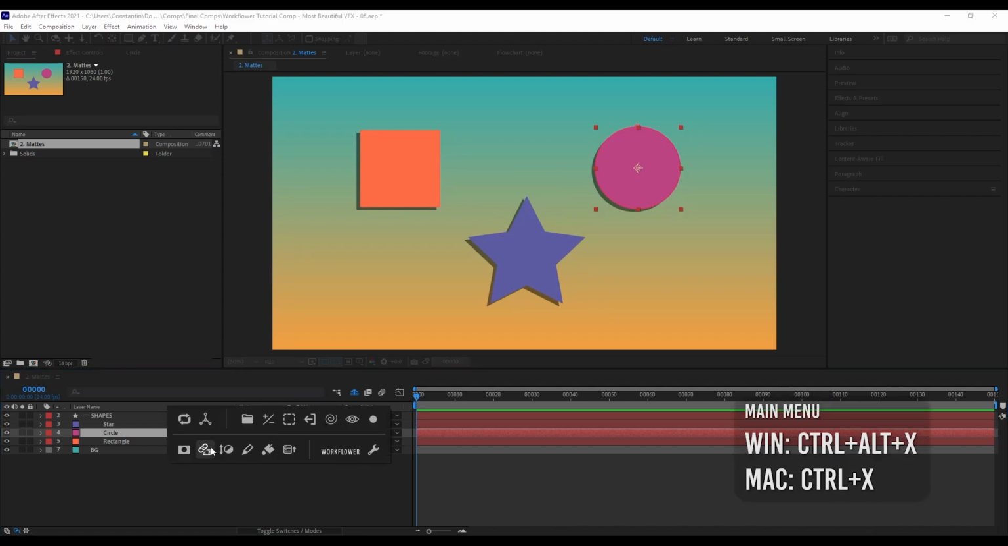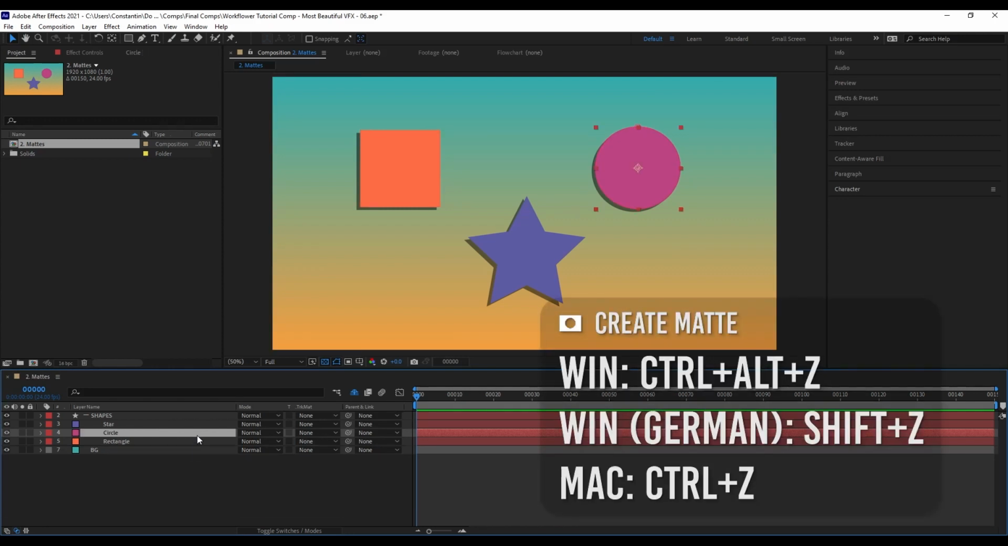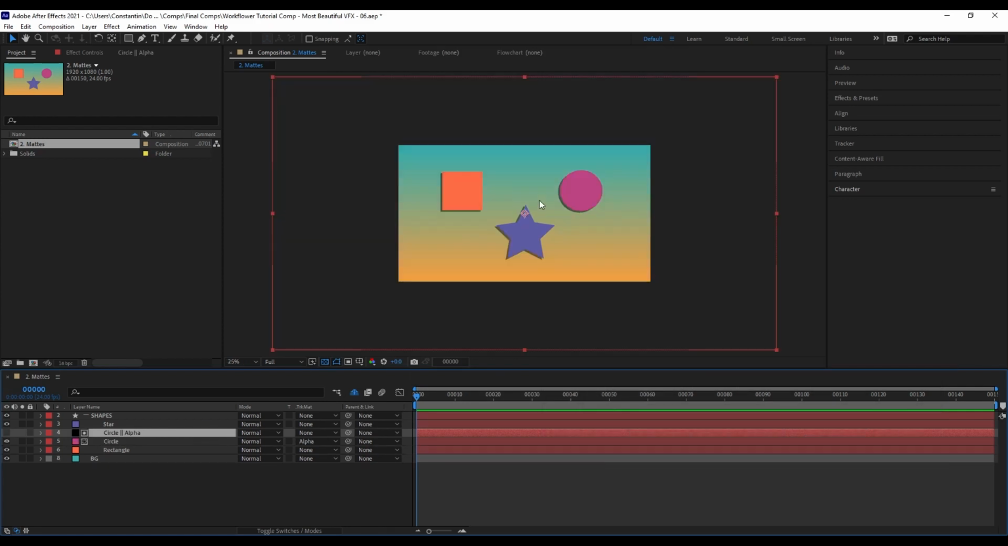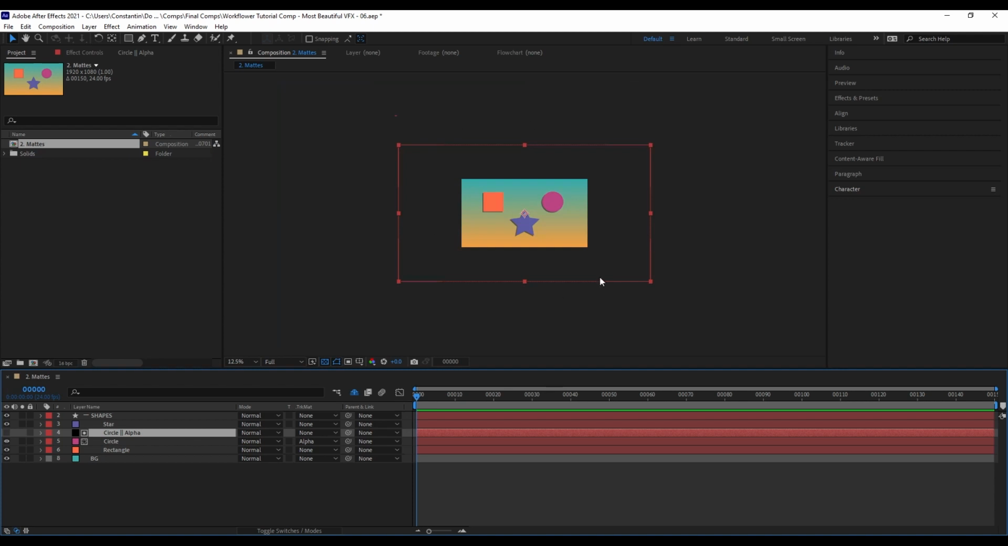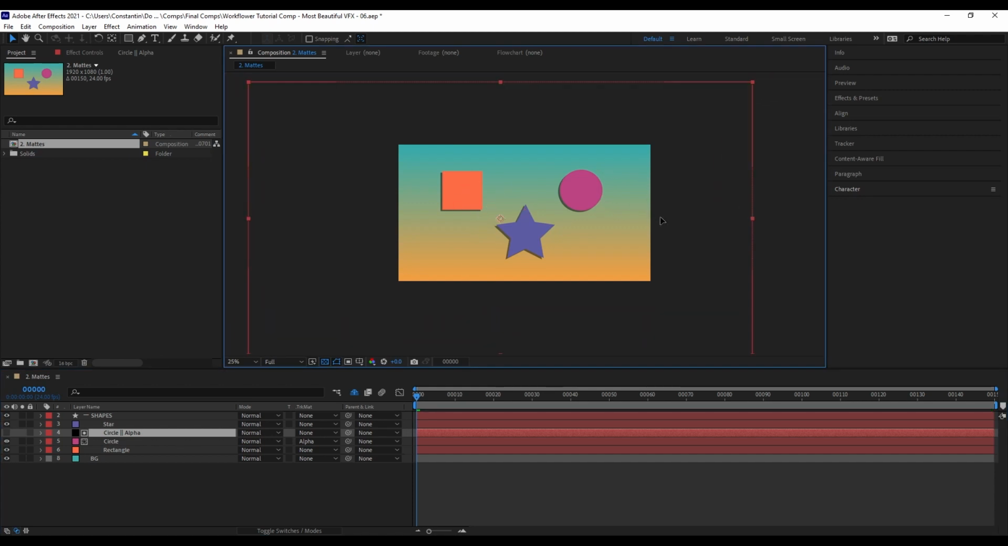If we come up to the menu and click on Create Mat, it's just a quick mat created for the layer. And there is also, of course, a shortcut, which is Ctrl-Alt-Z, or on Mac, Ctrl-Z. By default, it's set at double the size of the current comp. This is because, let's say this is parented to something. So there is some extra space, because very often then you will hit the border and it's not matting anymore.